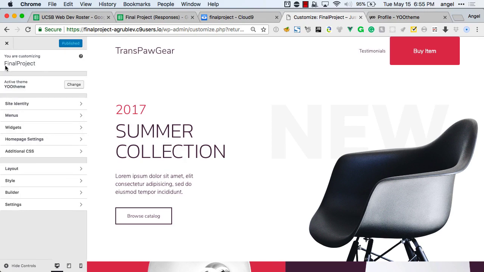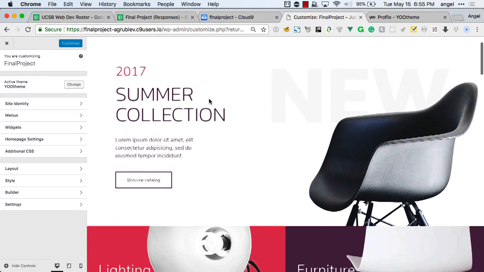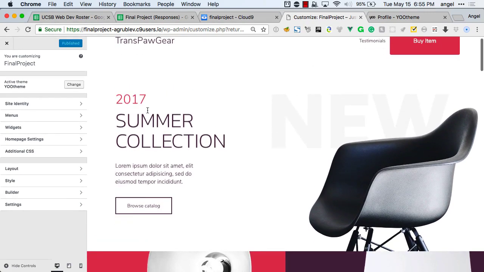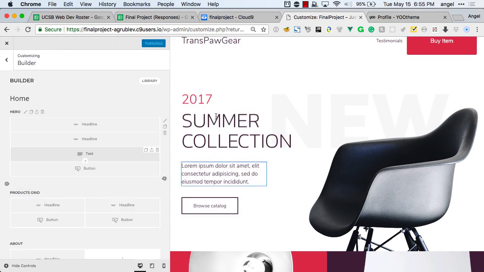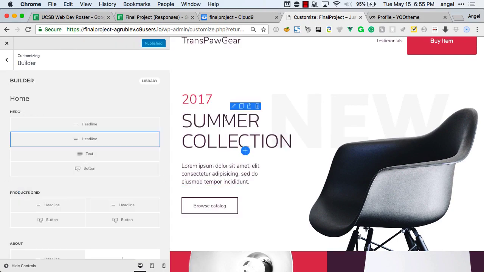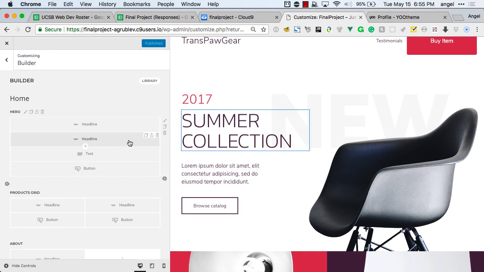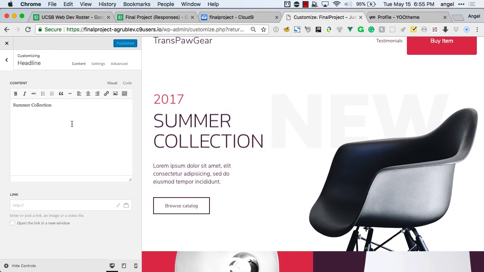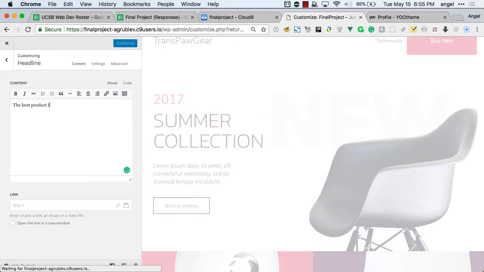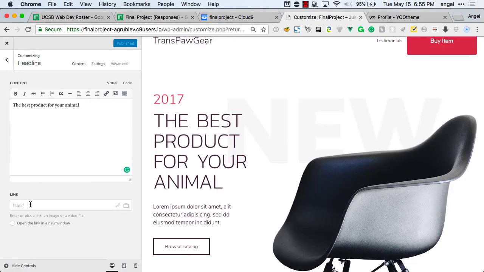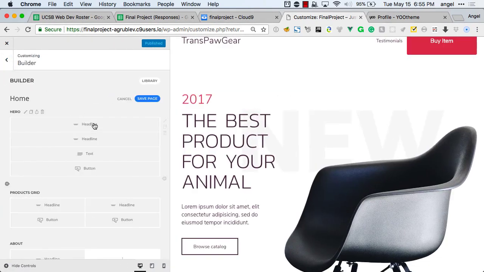Cool. So it's looking like a website. Now, what are we going to have here in the main section, right? Some kind of a call to action, limited time offer. So let's go back to the builder, and now we can just get custom on everything. So you click on the specific element, it highlights it here, and when you open it, you can change it to the best product for your animal. Cool. You could make it a link, but we're not going to.